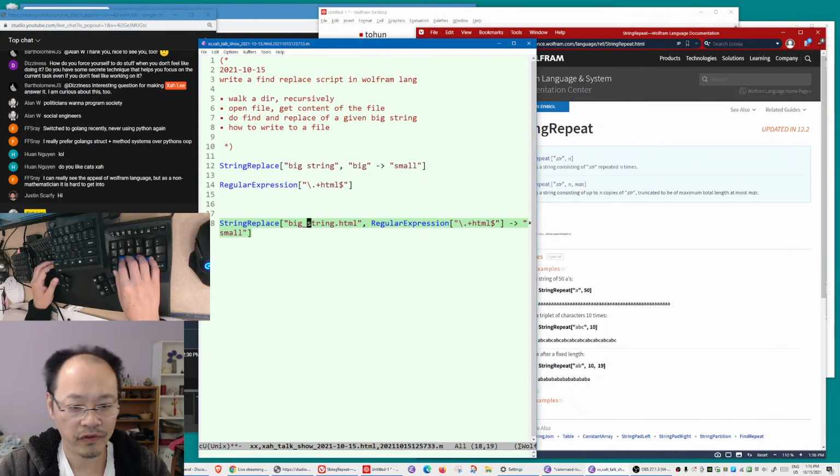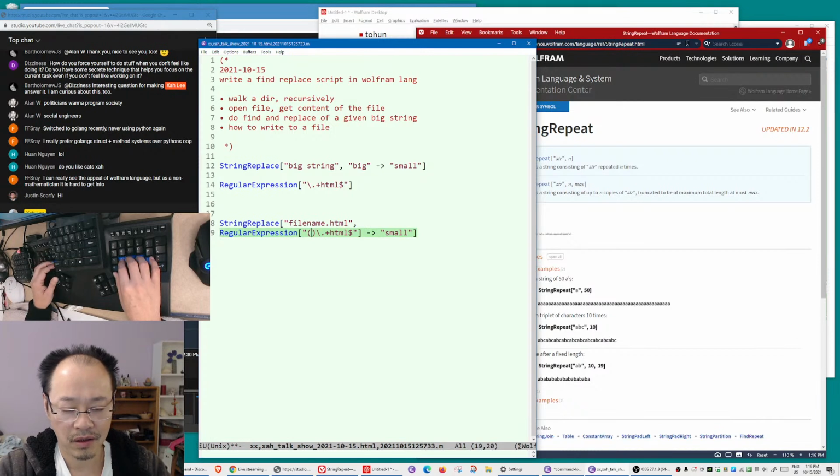Okay, so let's say file name.html. Now we want to use a regular expression to replace it. Okay, let's get fancy with the regex. Anything not a literal dot, one or more. So that represents the file name. Oh, actually, let's just do A to Z, with underscore and dash. Okay, so one or more, then dot HTML, not a plus.